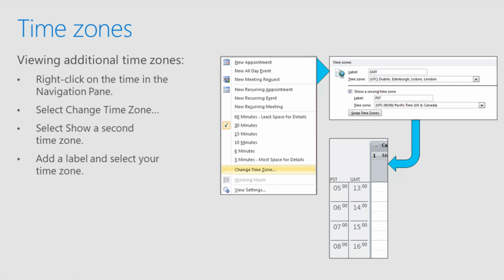And what you'll do here is you'll go to the time in the navigation pane and you'll select Change Time Zone. And there's a checkbox there. And you will check Show a Second Time Zone. Once you've done that, you'll be able to label them if you want to and have them both displayed in your Outlook calendar.